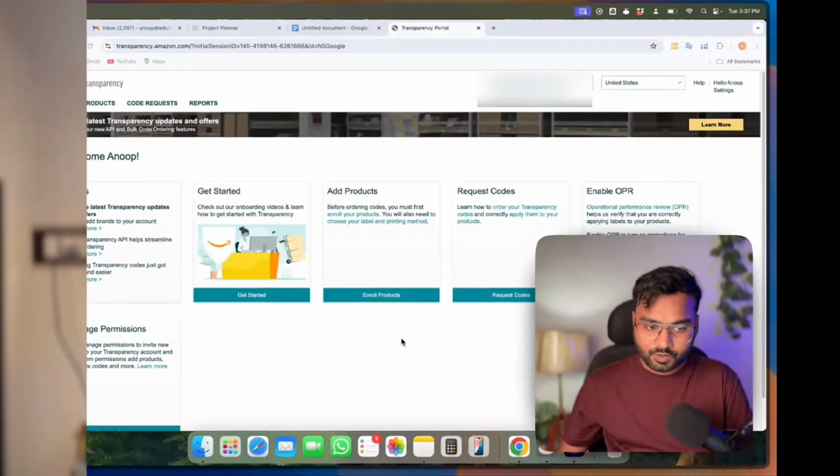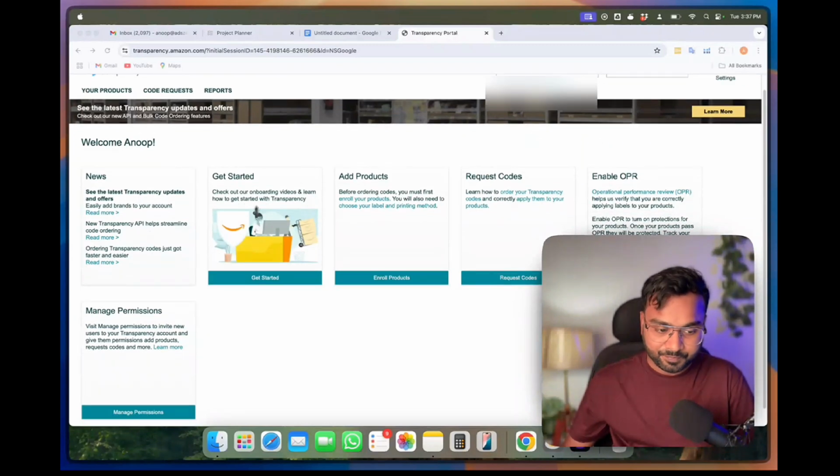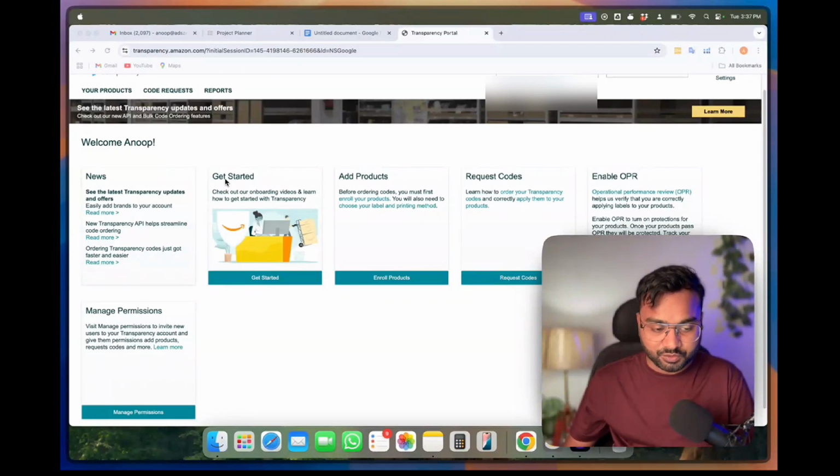Okay, so let's dive into my computer screen now. Okay, so we are inside my computer screen now and I have already opened the transparency portal to show you, and the account name is hidden for the privacy of my clients. Okay, so let's see the steps. So you see here, there are 4 steps visible here. Get started, add products, request codes, and enable OPR. So get started means to onboard, to sign up on the transparency portal.